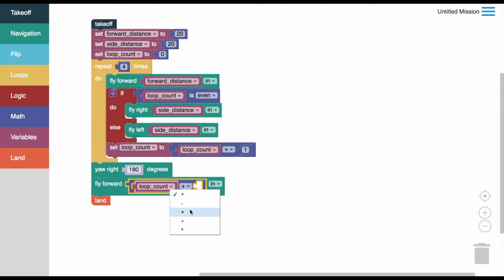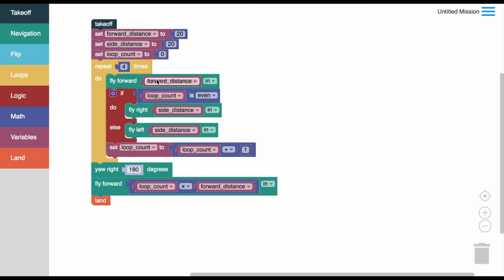We're going to multiply it by the forward distance variable. Let me just explain that. So we're flying forward, loop count, which after this loop is equal to 4, and we're multiplying it by the forward distance of 20, so that's a total of 80 inches.